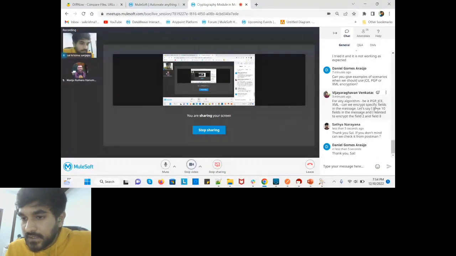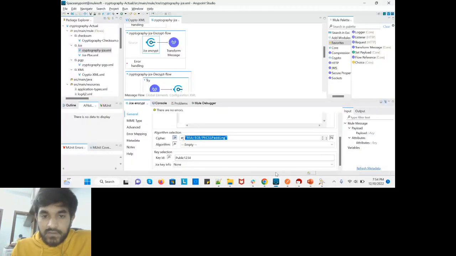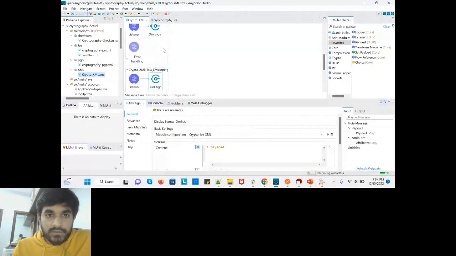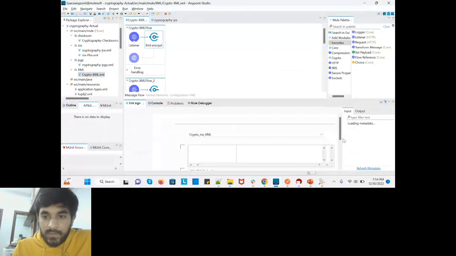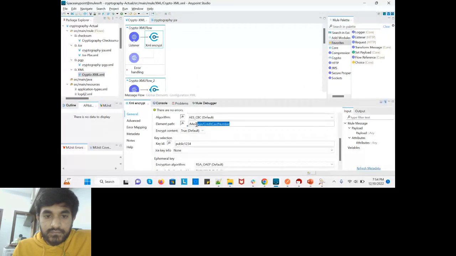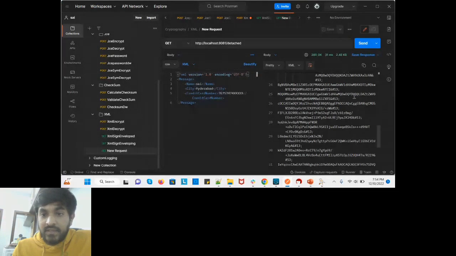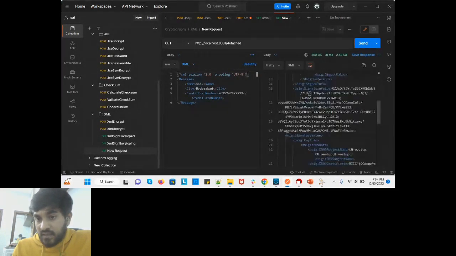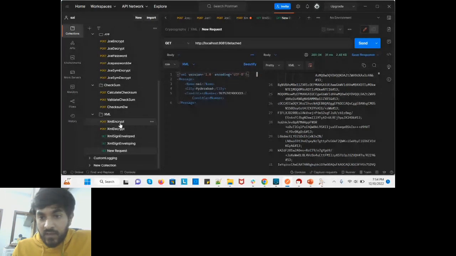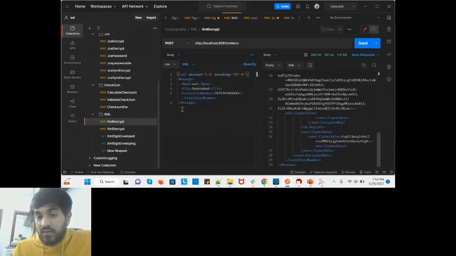For any algorithm, be it PGP or JC, can we encrypt a specific field in the message? Let's say I have 10 fields in the message and I want to encrypt field 2 and field A. Yeah, you can do it. As I told, in XML the XPath is available. So here I'm using it, and I'm not sending the total message for encryption. I'm using my message slash credit card, so only the credit card is encrypted. I'm only encrypting the credit card data, not the complete XML. So we can pass it.